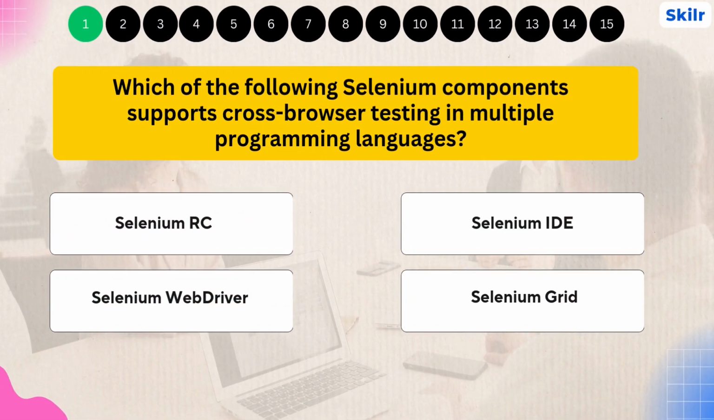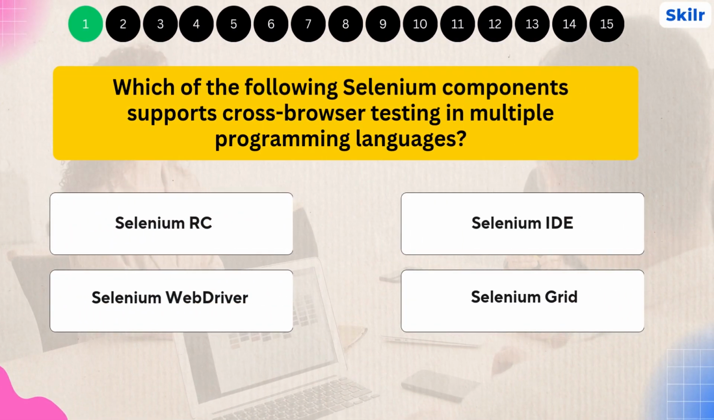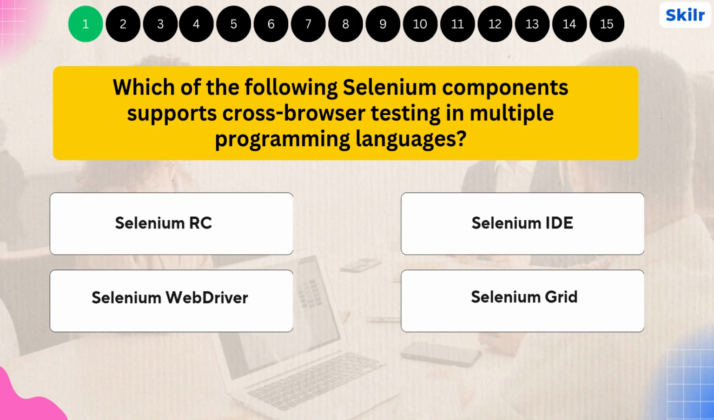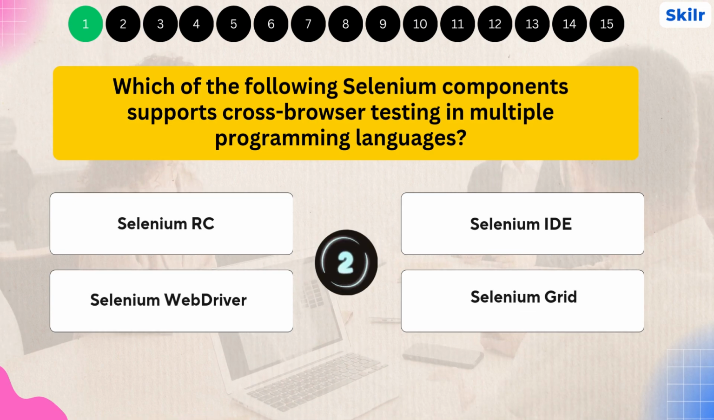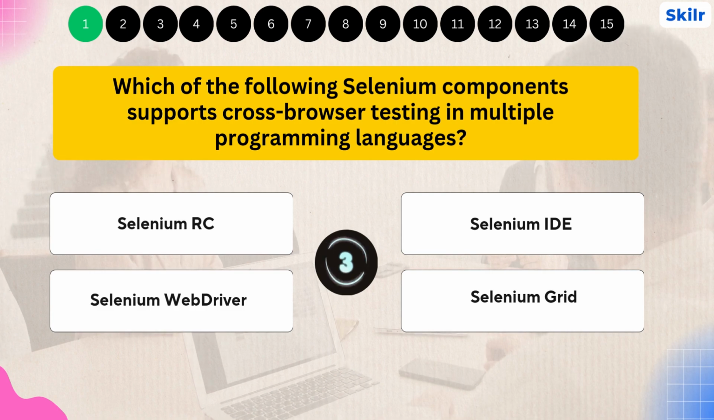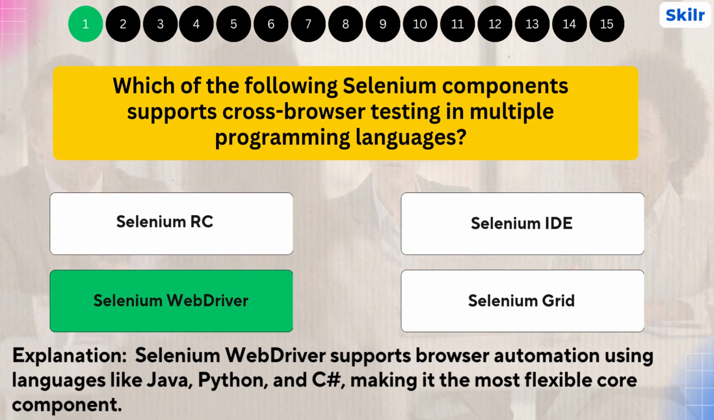Question 1. Which of the following Selenium components supports cross-browser testing in multiple programming languages? The correct answer is Selenium WebDriver. Selenium WebDriver supports browser automation using languages like Java, Python, and C#, making it the most flexible core component.